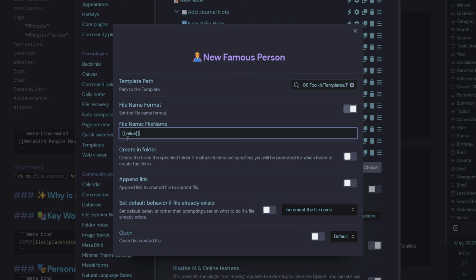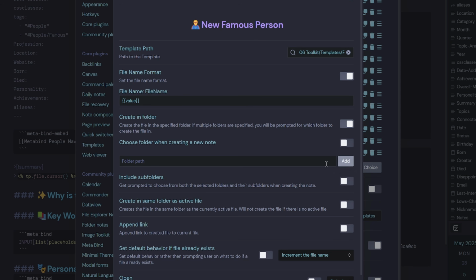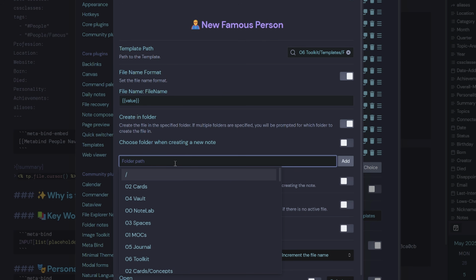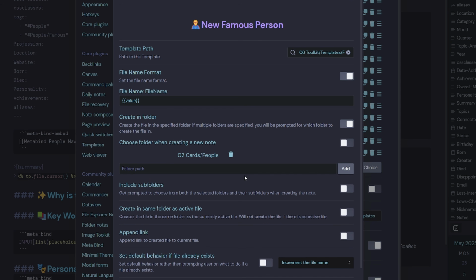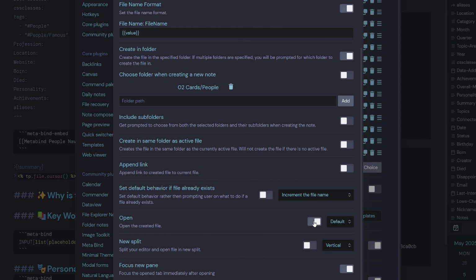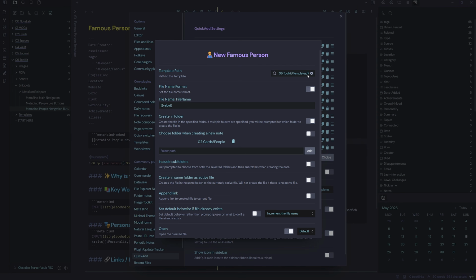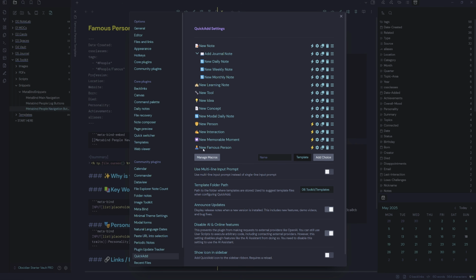So we'll go double curly brackets value, and we're going to create it in a folder. It's going to go in our cards people, and you could even have a famous folder in there if you really wanted to, but I'm just going to keep it in people for now. So we'll tick the open. We don't want to split the screen, so I'll just leave it off. That's it. I'm going to just close that one. So now we have our command.